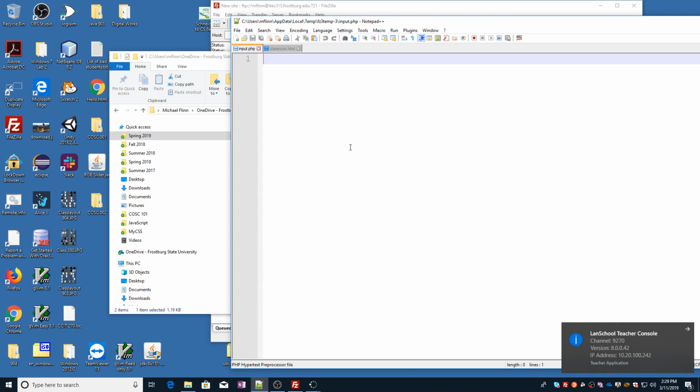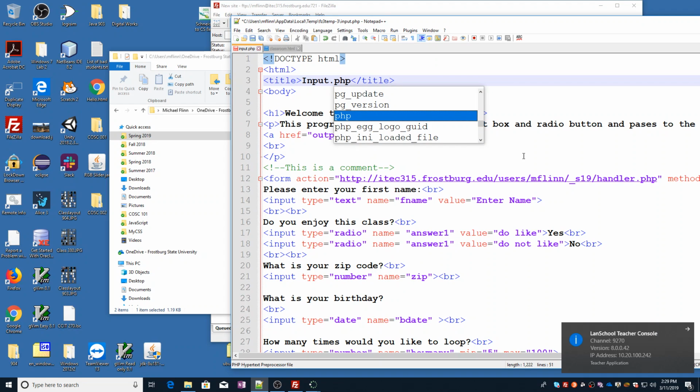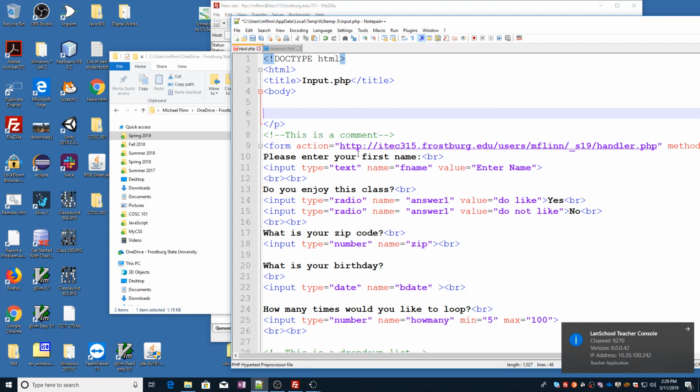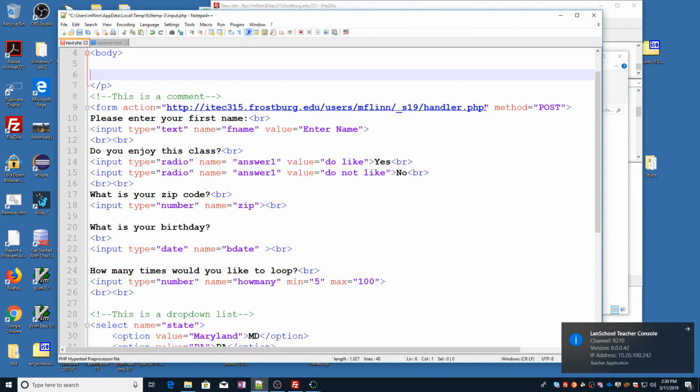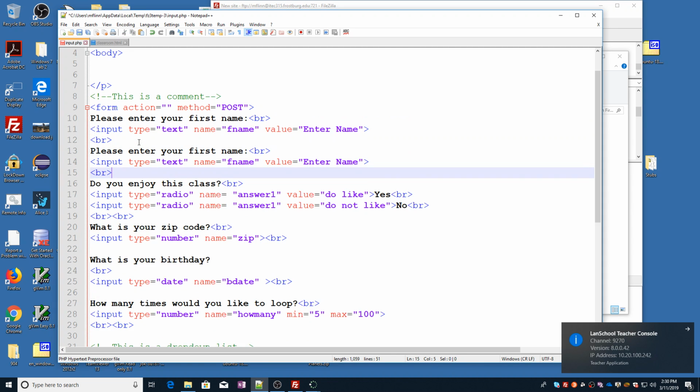what I want for this input. So I want to stick it in here, and I want to clean it up a little bit. I want to call this input.php. It's going to be the title. Take that out. And I'll explain this, but I'm going to take this out right now. And here I have first name. I want to clean it all the way up, and then you can copy and paste to your heart's desire.